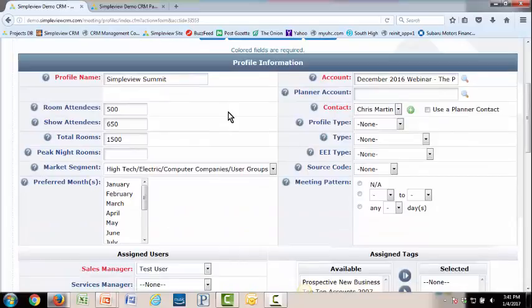But anyway, we have our attendees, show attendees, total rooms. What's our peak? So, maybe our peak rooms is still going to be 500. We have our market segment pulling in from our account. The next field we see is preferred meeting months.